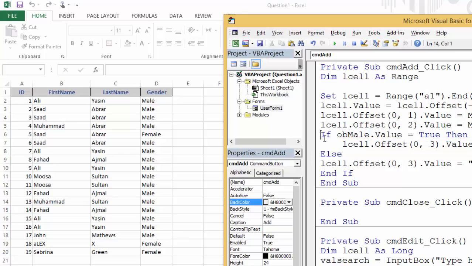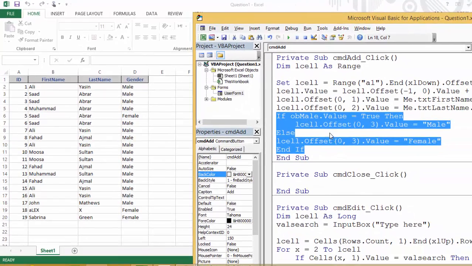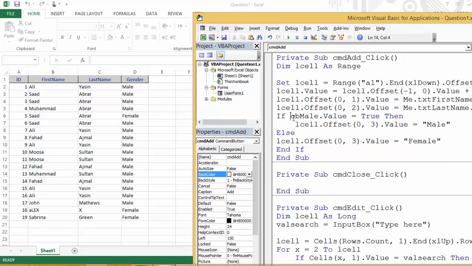So basically, this is the code for option button. If I select male, put male in here. If I select female, put female. So you need this OB male dot value equals true or false.